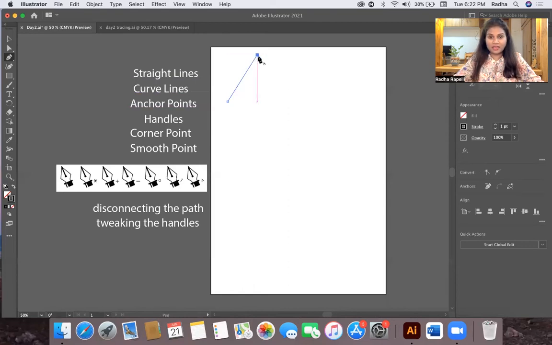Now if I want to draw this, just click on this point to draw this particular line. So you just need to click and click and click to draw straight lines. These are all straight lines. You just need to click and release the mouse, click and release the mouse, click and release the mouse. So that's how it works.